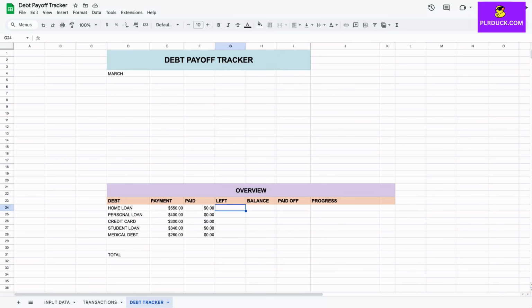Next is that we need to find how much is left. So in case the paid is less, but the payment is going to be more, we need to find out the difference of that one. So that is going to be nothing but my payment subtracted by the paid value. So that is going to be the left value. So I'll just try to calculate this, and then I'll completely flash fill over here. So this is going to be my left value.